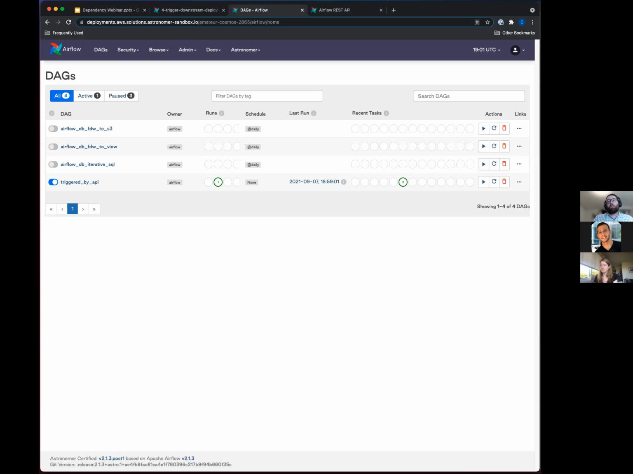It has to be an exact match looking at the upstream DAG. And the reason for that is, I mean, your upstream DAG could be running on 30-minute, hourly, daily, weekly intervals, right? And the external task sensor just isn't smart enough to know what that interval is. And so you have to tell it which specific DAG run you're talking about.